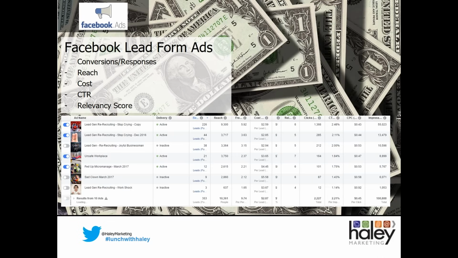Another thing that we've been testing out lately, and a lot of our clients are using, is something called Facebook lead ads. What's great about Facebook lead ads is that people don't necessarily have to leave the Facebook platform to convert. And what you want to look at here is overall conversions and responses. You want to look at overall reach, the cost, of course the click-through rate, and finally the relevancy score.